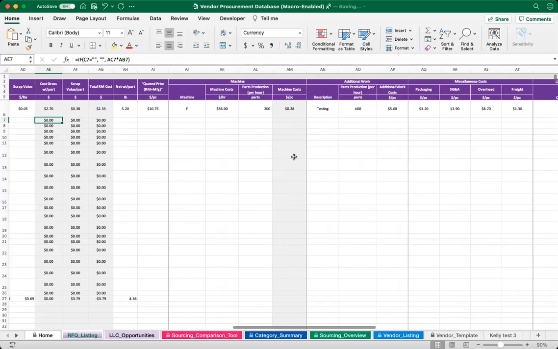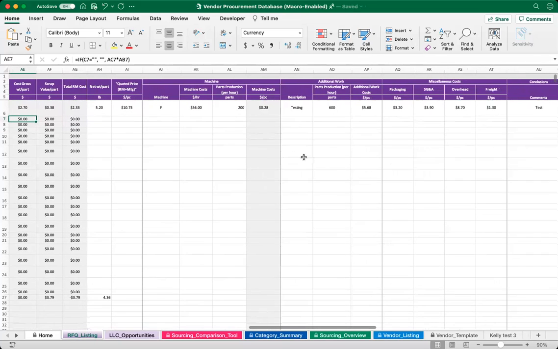Then the next couple sections, you have any additional work and miscellaneous costs that are associated with that RFQ form. This is also taken directly from the RFQ form, so you won't have to put any information in here. The machine costs, this column is calculated by taking the total machine cost divided by the parts production to understand per piece how much a machine cost is associated with it.